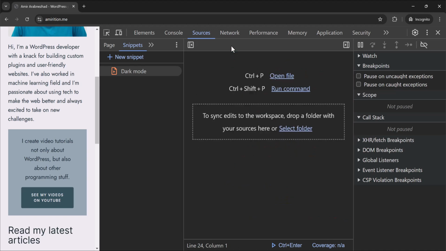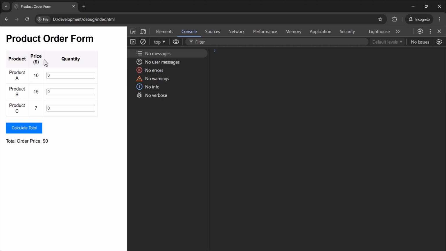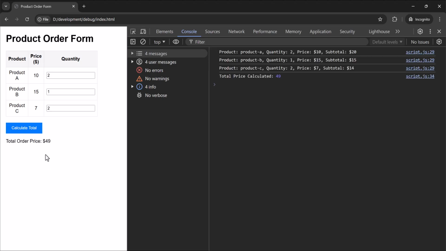To show the debugging modes better, I have created a simple product order form that has 3 products and a price for each product, and you would enter the quantity and it will calculate the price. It is a simple JavaScript code and it doesn't do anything special, just it will calculate the price. If I enter a quantity for each one of these products and hit the calculate total, it'll show me a price of $49 and it will console.log some information that might be useful for me.